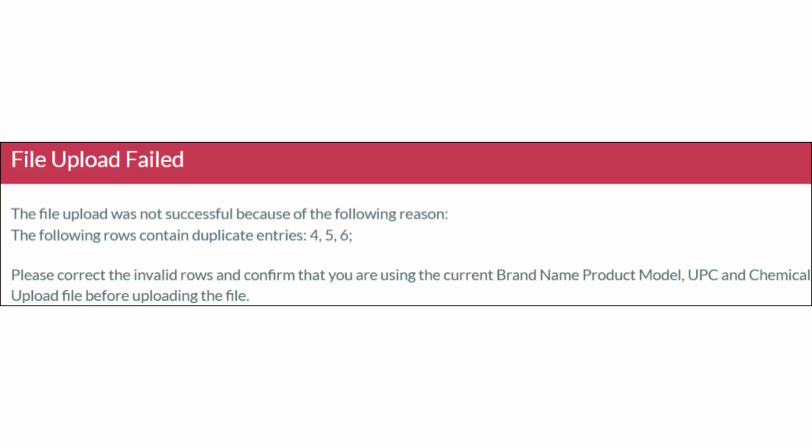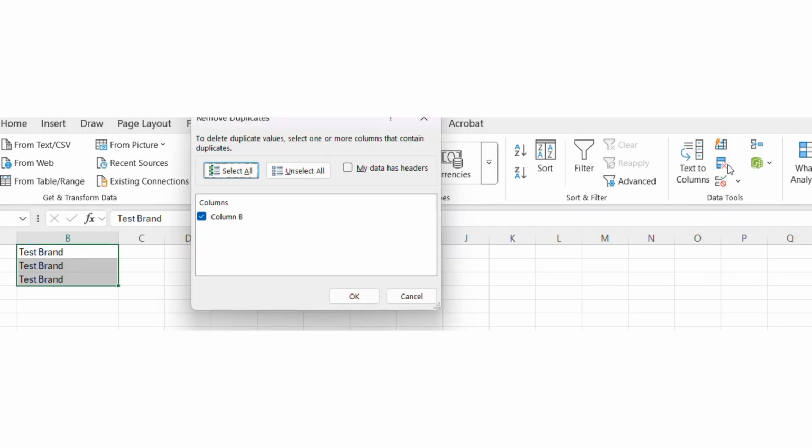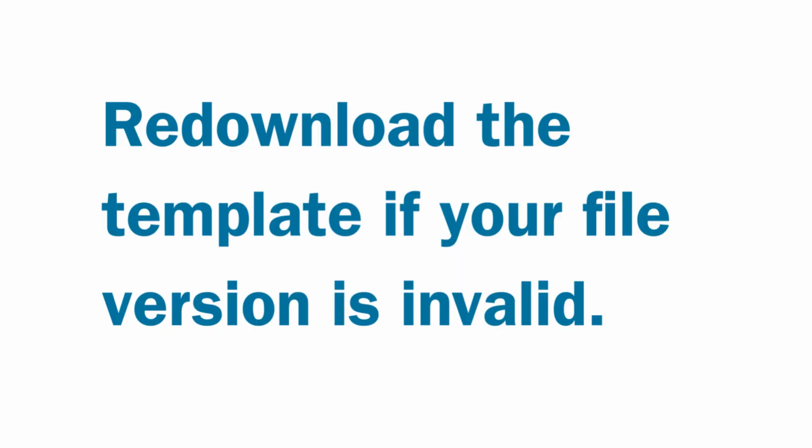You may get an error message when you go to upload your file. If your file has duplicates, the pop-up will tell you which rows they are in. Remove the duplicates and save the file again. It might be helpful to use the Remove Duplicates feature in Excel. The error message also appears if your file version is invalid. If this is the case, re-download the template and carefully follow instructions.